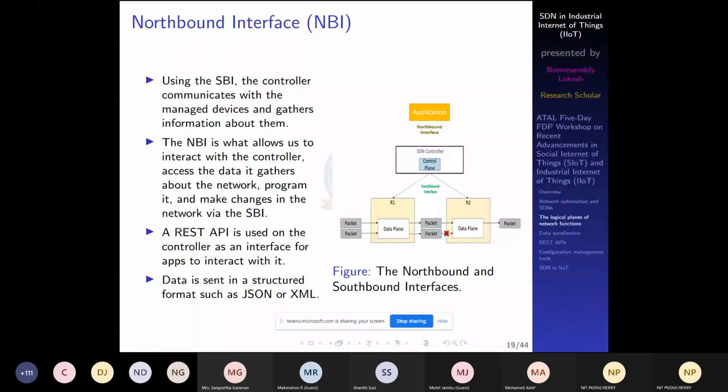I did not mention these layers before. The application layer contains apps and scripts for instructing the SDN controller. The control layer contains the SDN controller, and the infrastructure layer contains the network devices. For example, an application sends a GET message to the API, which is a request for some data. The controller will respond with the requested data in a structured format like JSON or XML.